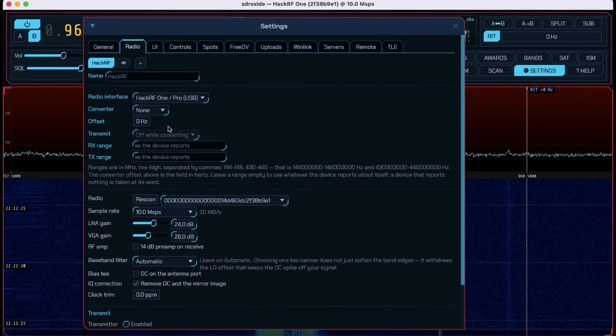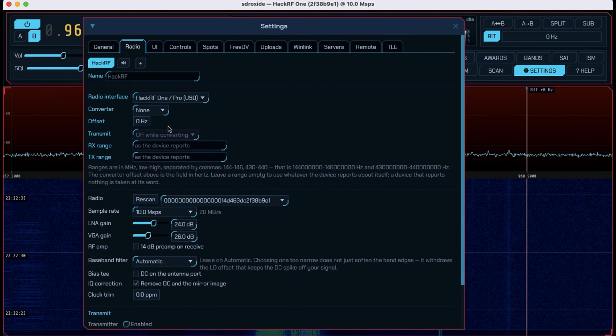Since I'm using HackRF, why am I using HackRF? Because I just want to show you the entire spectrum using HackRF. I was unable to show you all of that stuff using RTL-SDR. That's why. That's all you need to do.